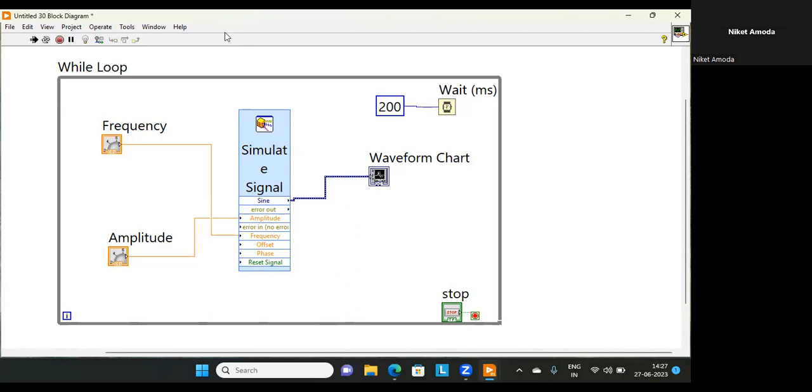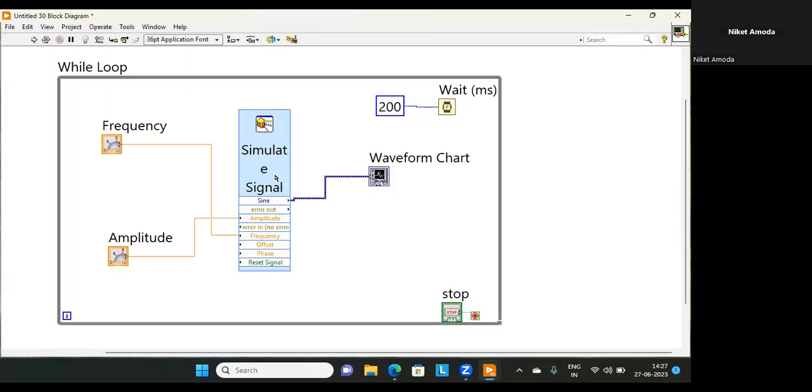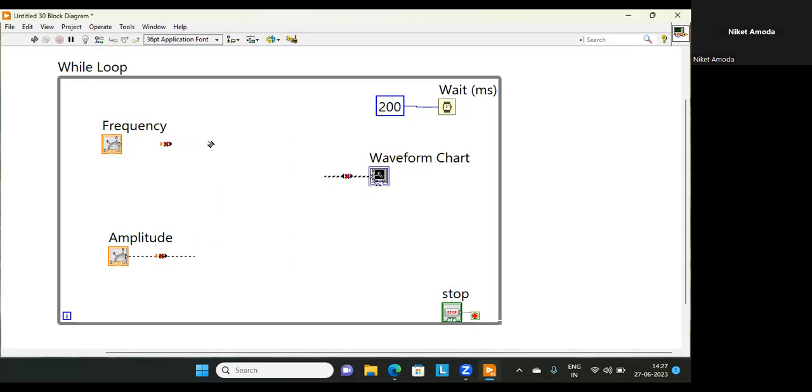I stop this program. There's a stop button. Now see, I will just delete this simulate signal. I will use another block now. I will keep the wiring as it is. So I select this block and delete it. Delete these wires also. No broken wire should be there. If there is a broken wire, the program always gives you an error that there is a broken wire.